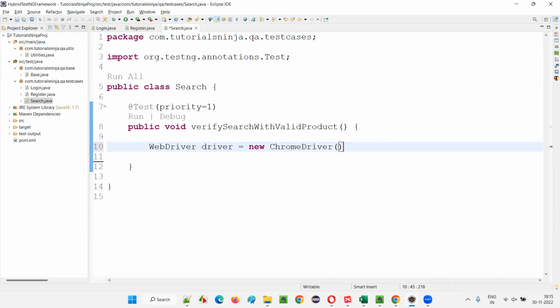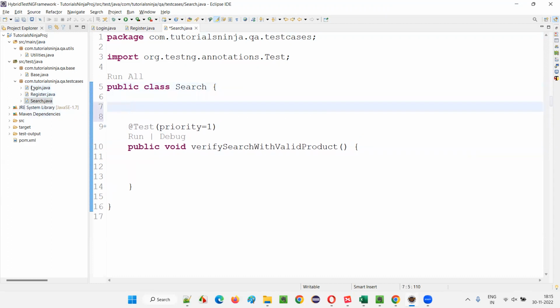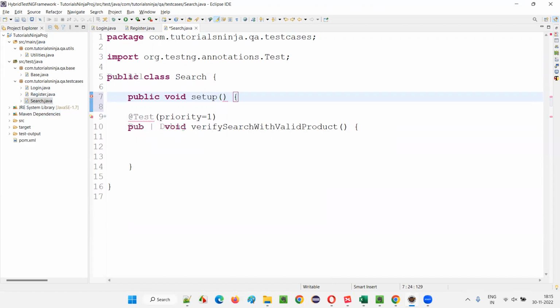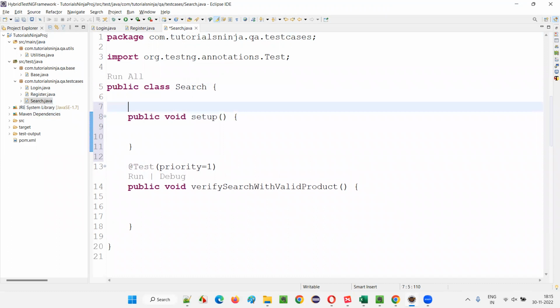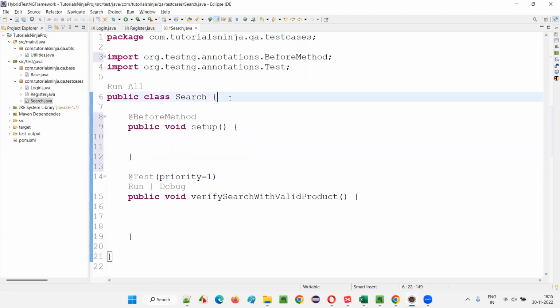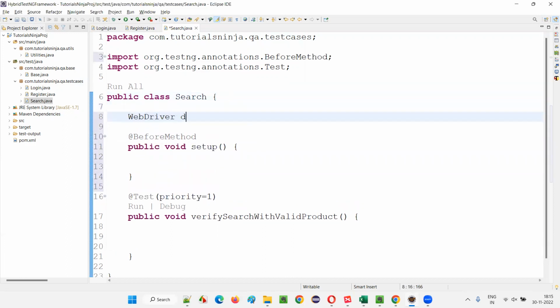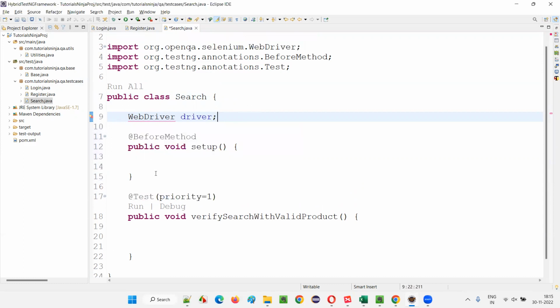So instead of doing it like this, I'll create a method, guys. Already demonstrated, right? Login, register. Why waste time? I'll create one method directly: public void setup. And here, I'll say @BeforeMethod, hover the mouse and import this. And here globally, I'll create the WebDriver. You know why I'm creating it globally now. Import this WebDriver interface from Selenium.